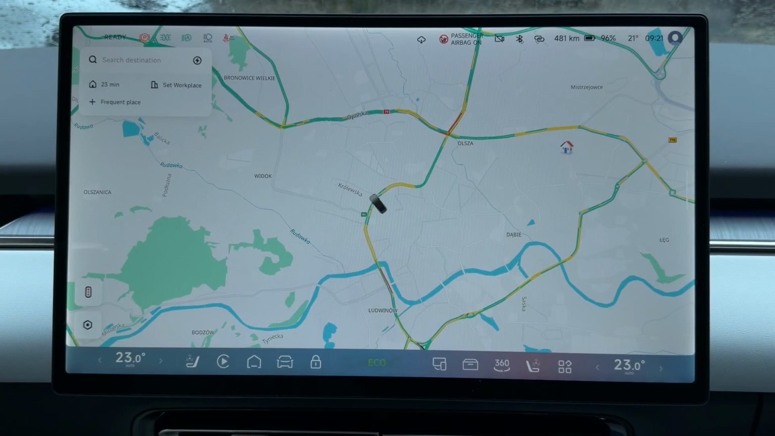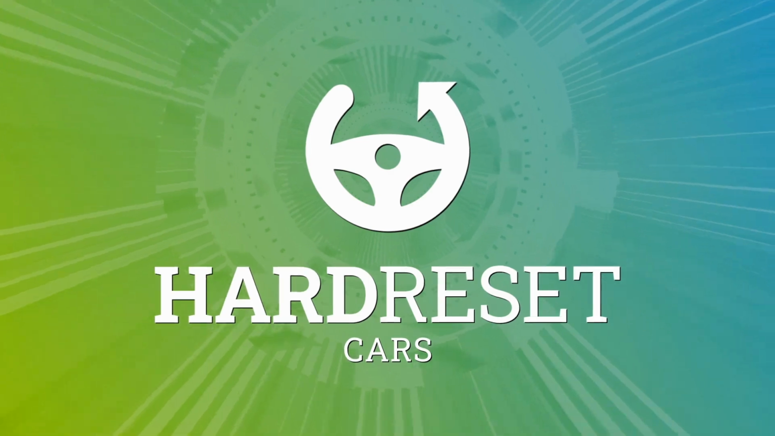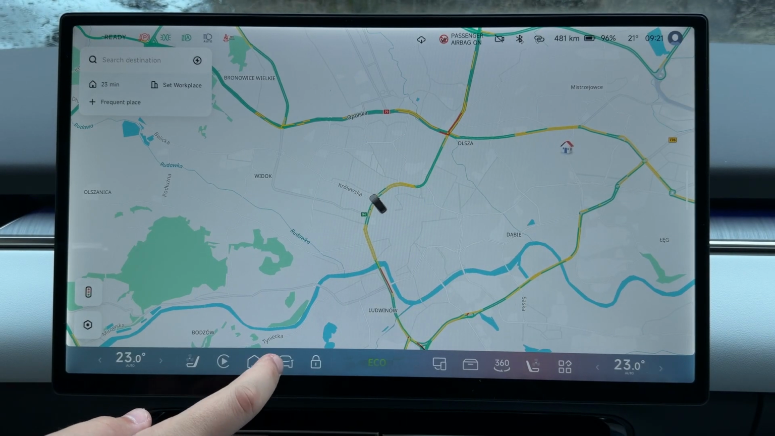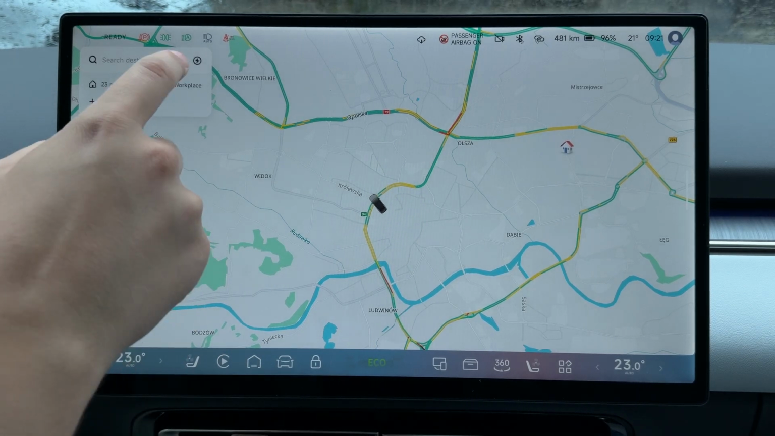In today's video, I'll show you how to easily add a workplace on your XPeng vehicle navigation. So if you want to add a workplace, here you first want to go over and make sure that you're in the home settings where you have your XPeng navigation. Here we have the workplace.